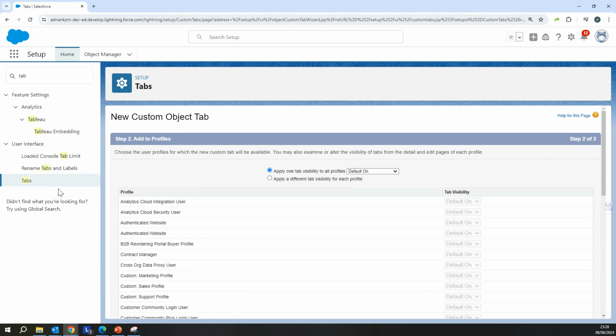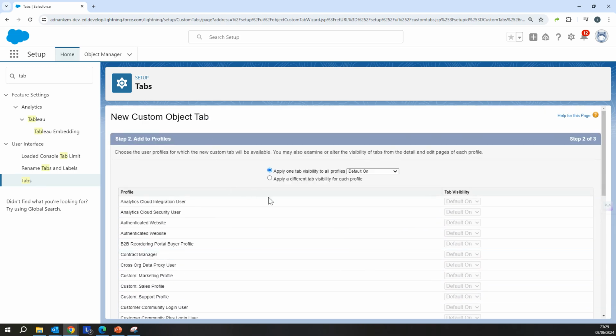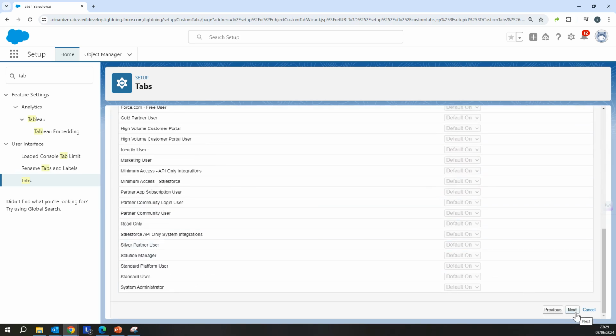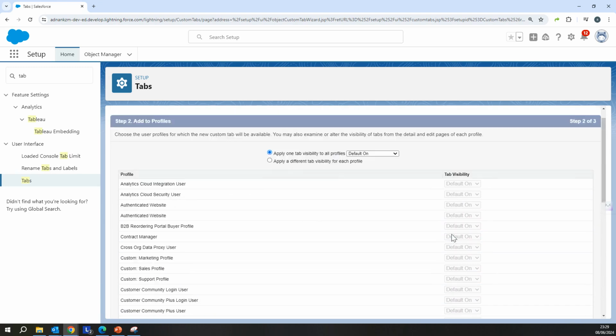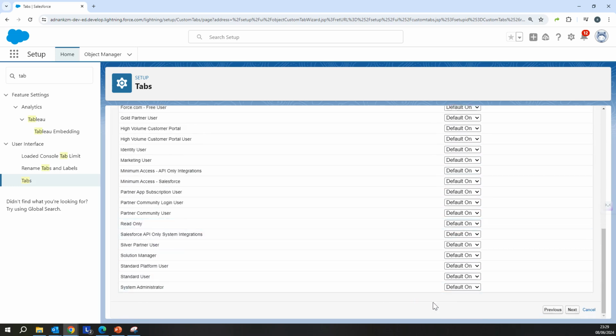And then over here, it's going to ask you which profiles you want to assign this to, and whether to apply different tab visibility for each, or apply one visibility to all. We're saying default on. Right now we're going to leave it like this because this is something we can go into in more detail when we get to sharing and visibility, profiles, and sharing settings. So we can talk about these in a different video. But for right now, you can leave it like this, or you can go and select here, for system admin, whether you want to leave default on or leave it off.